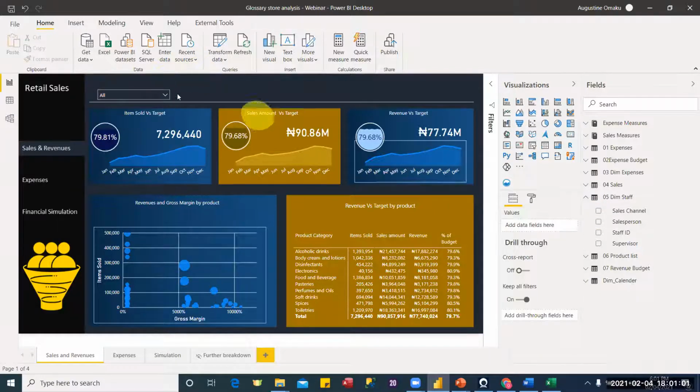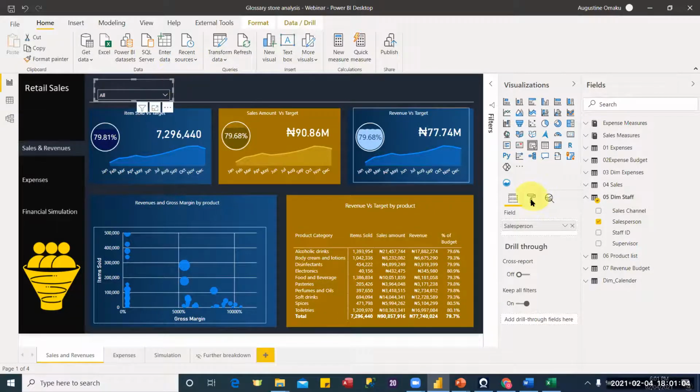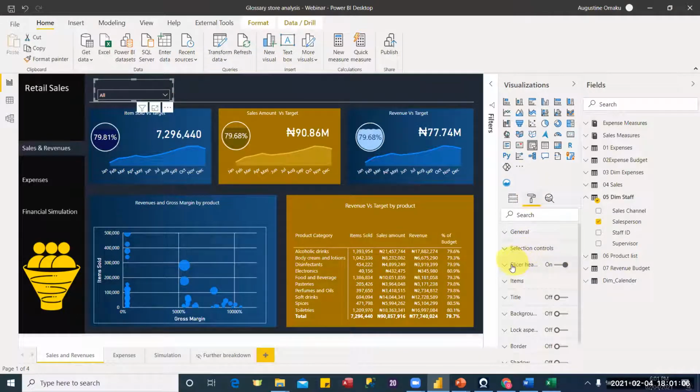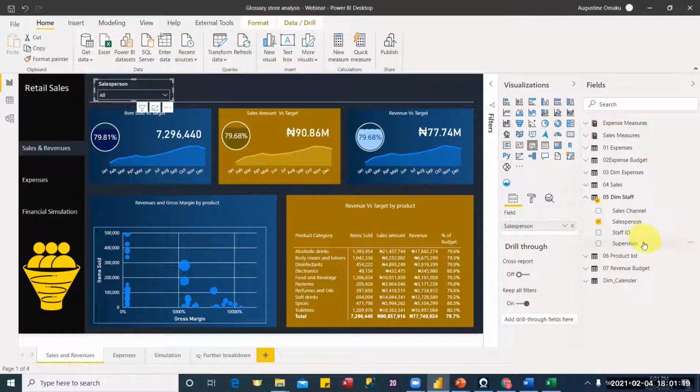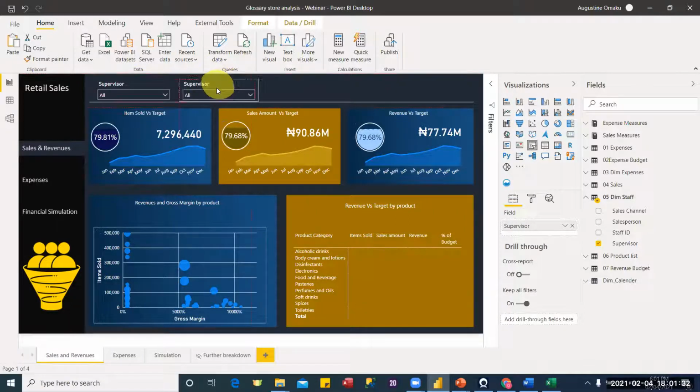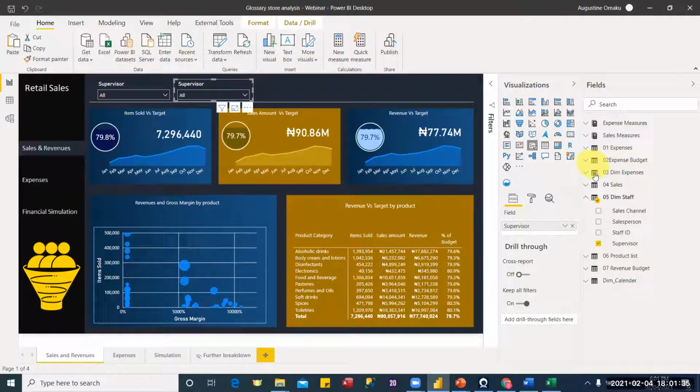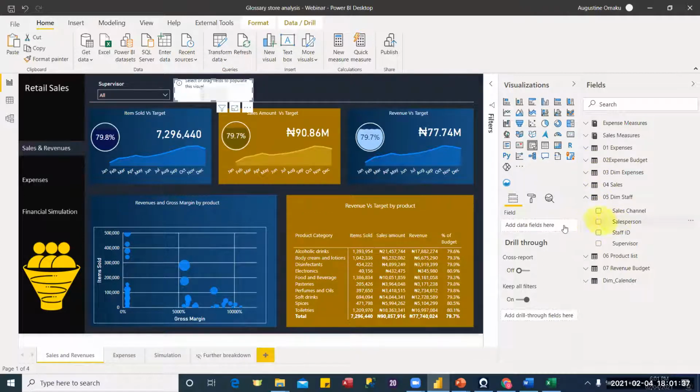So I can also go to my slicer header. This is just a basic slicer. Slicer headers, so I make it white so that we can see what this slicer is talking about. This is sales, this is salesperson. No, let me put supervisor there. I don't want salesperson. Supervisor. We can do another slicer, just copy and paste for salesperson. So take off supervisor, bring in salesperson.